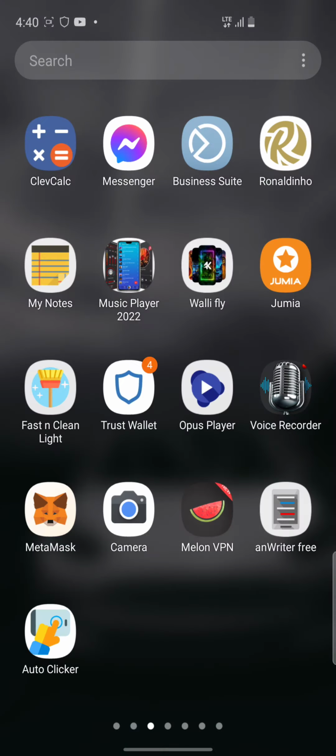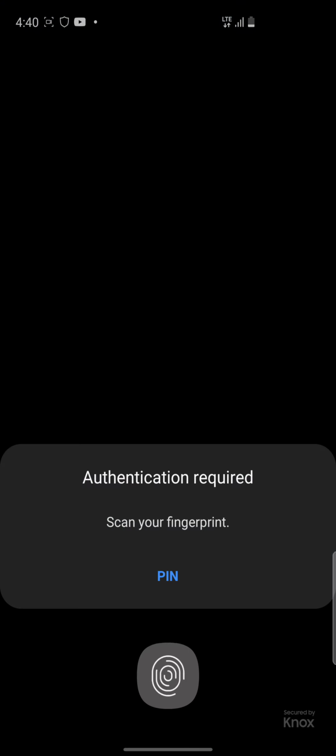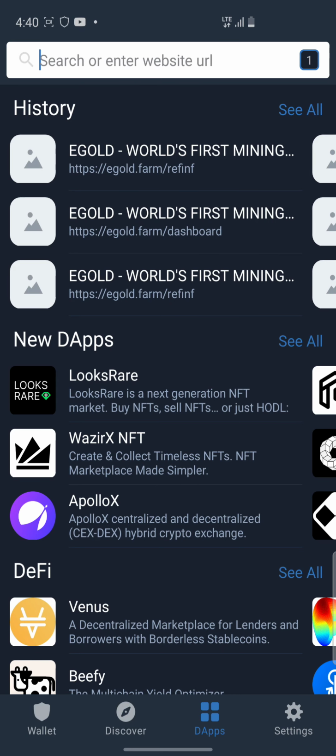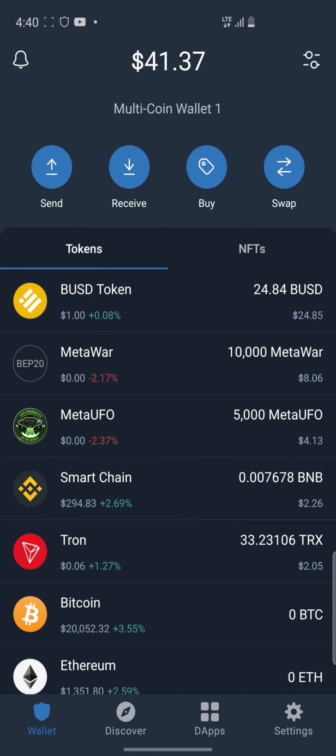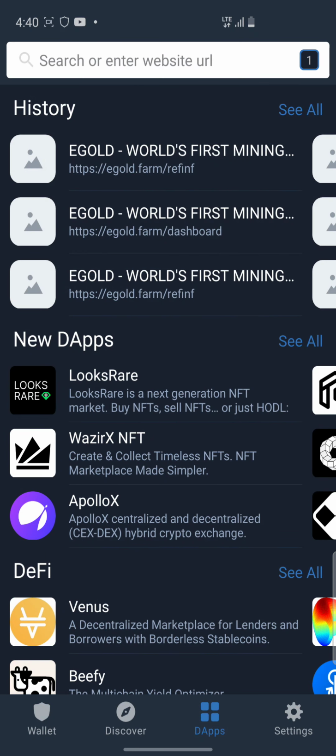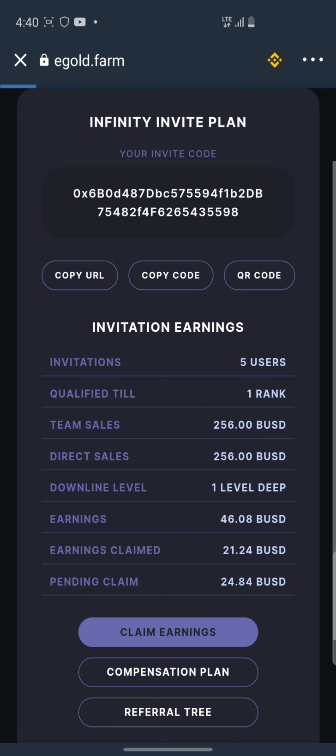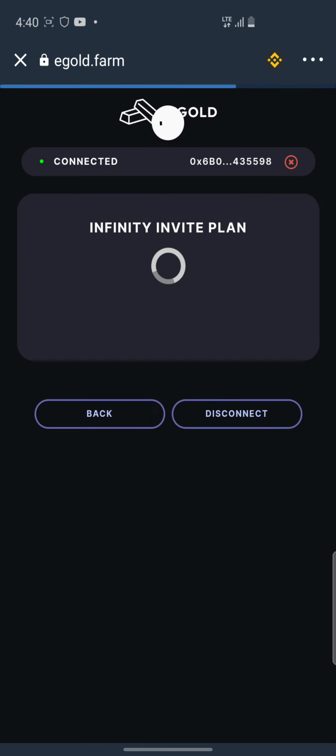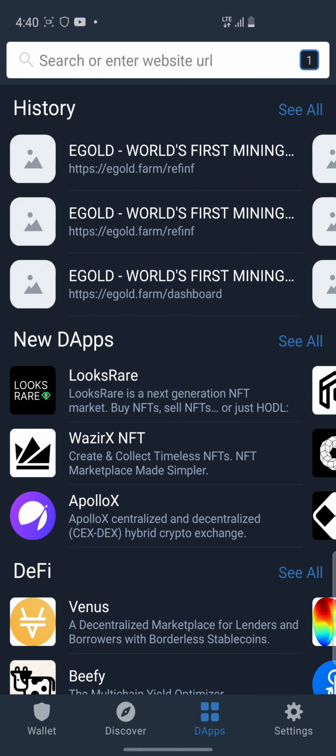So what you do is go to my Trust Wallet. Over here, let's say this is my wallet. I'm going to buy with this amount of BUSD right now. I'll go to dApps, and on the dApps, I'll log into the project. Oh no, sorry, let me go back.